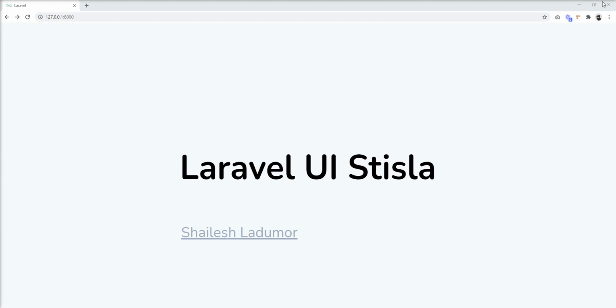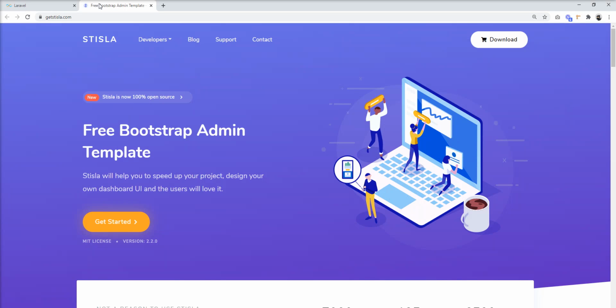Today we are going to learn how to set up the Stisla theme into Laravel. Here is the official website of Stisla, a free Bootstrap admin template theme. Stisla will help you speed up your project, and you can develop your own dashboard UI using it. It's 100% open source and has a very beautiful UI.